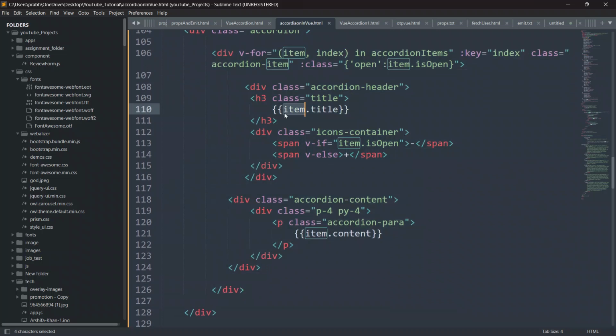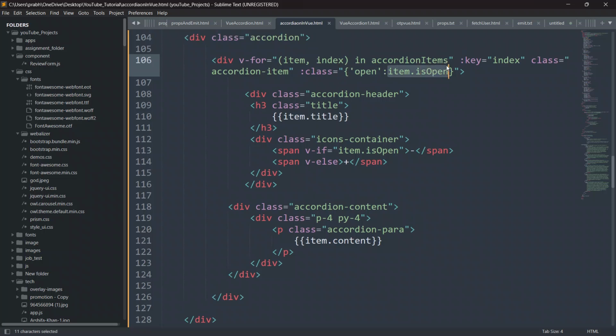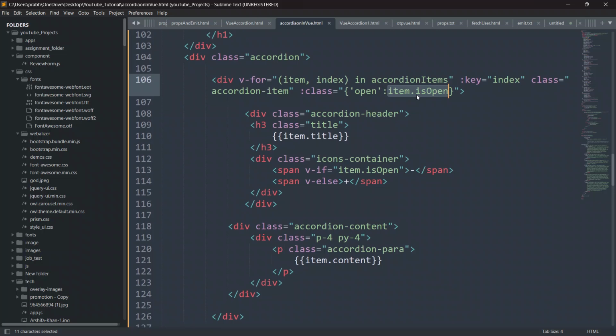You can see here the title is also inside this div and the content is also inside this div, and we are applying a dynamic class. This open class is a dynamic class. We are applying it by using the v-bind directive. We will say here colon class equal to double quotes and open and closing braces. We will apply this open class based on this condition, where we will check item.isOpen.